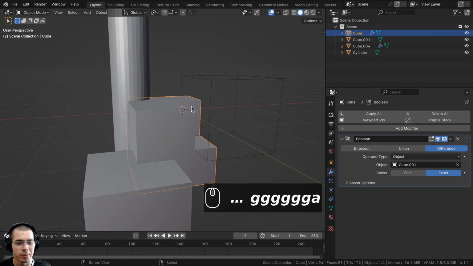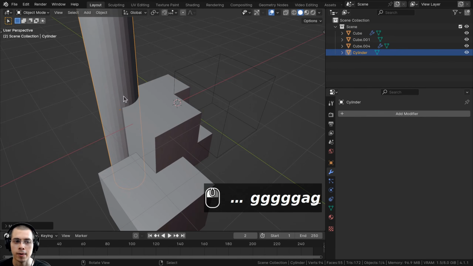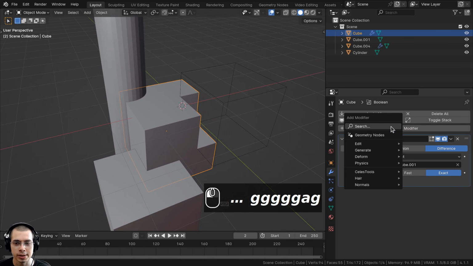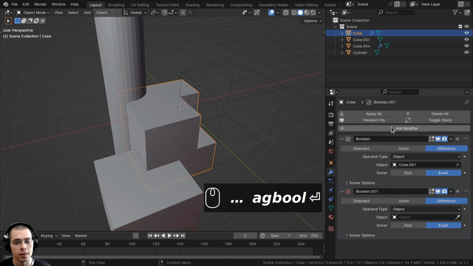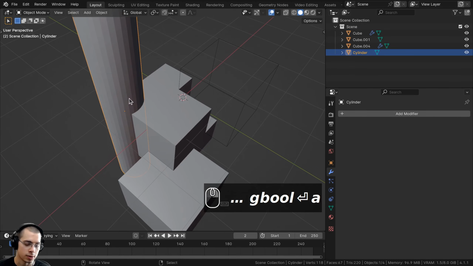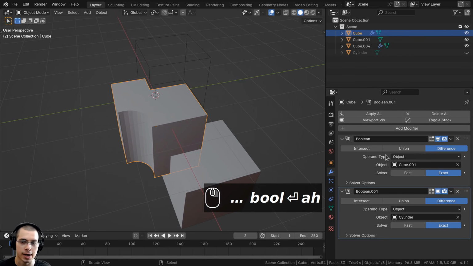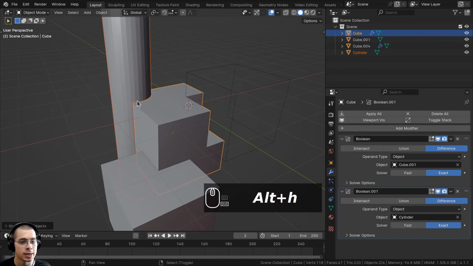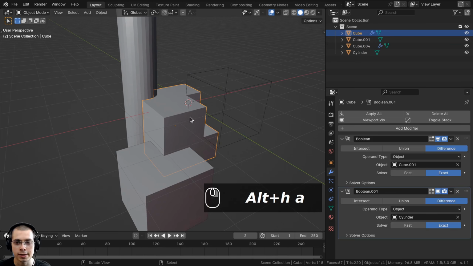Now let's say that you want to add many booleans to this object to cut out the mesh at different areas. Well, you could just click on add modifier and you could add another Boolean modifier, and then here on the object you could just choose the next object, and so it's going to work just like the modifier stack. So it's going to do the first Boolean and then the next Boolean.